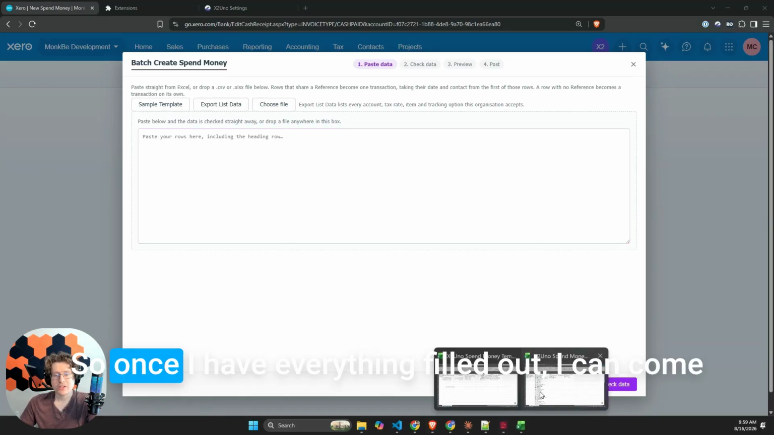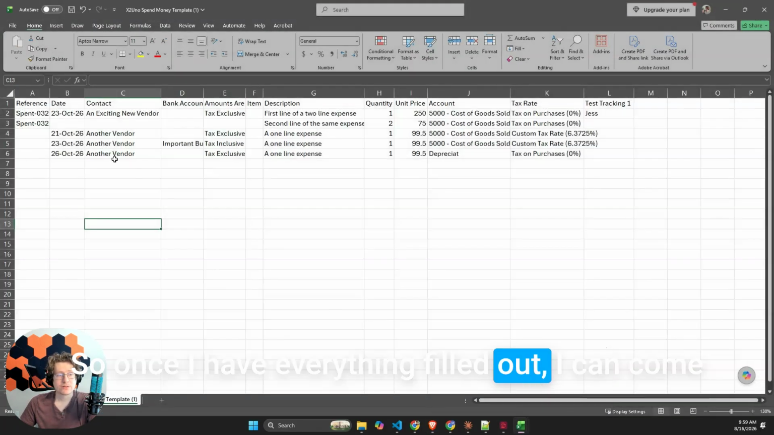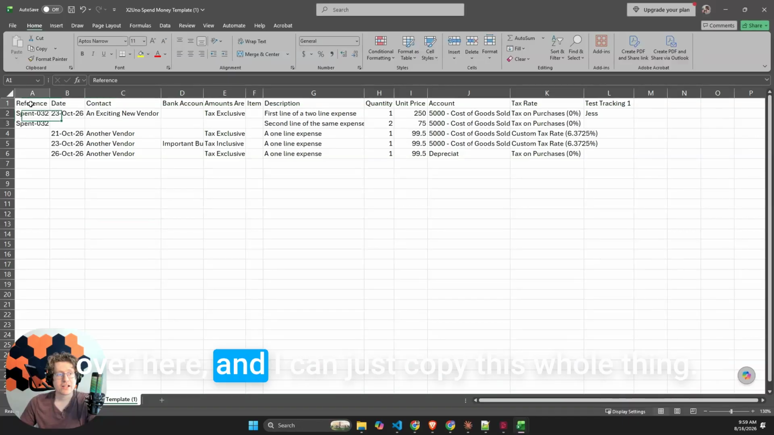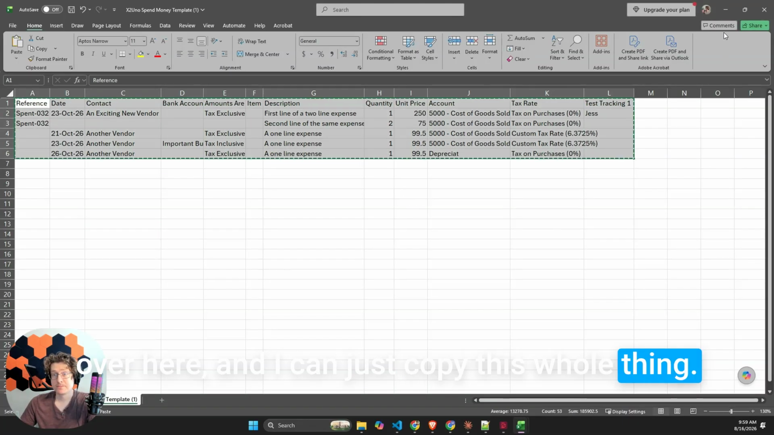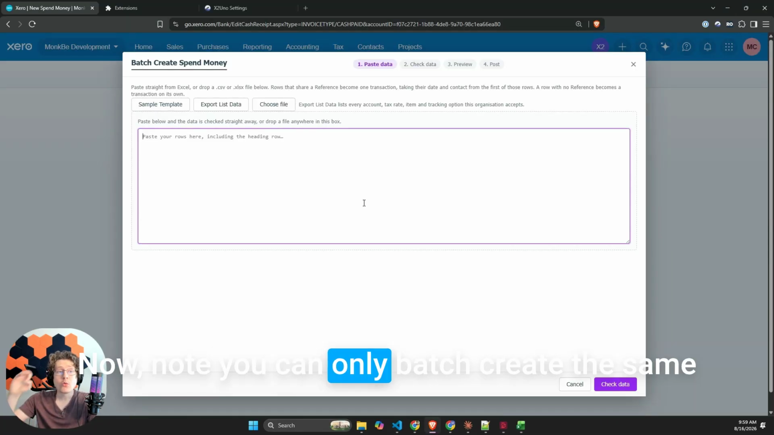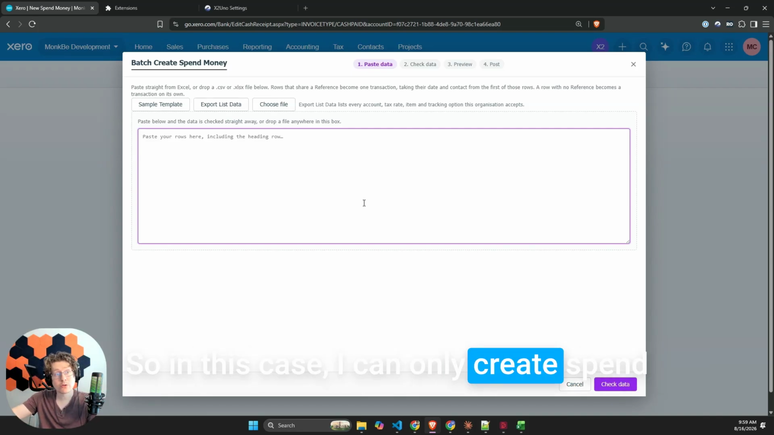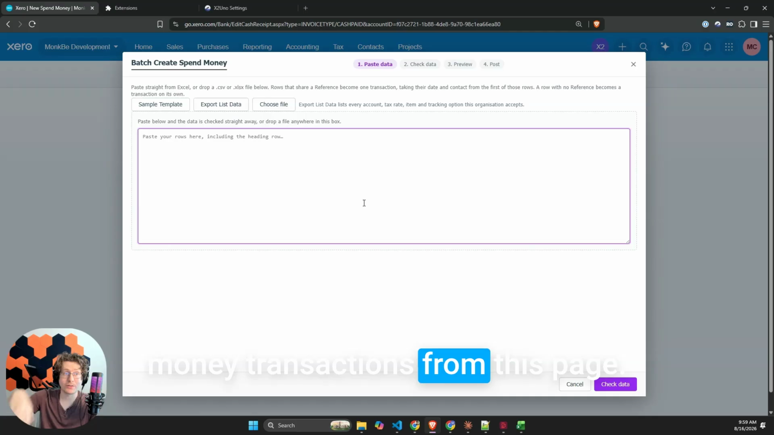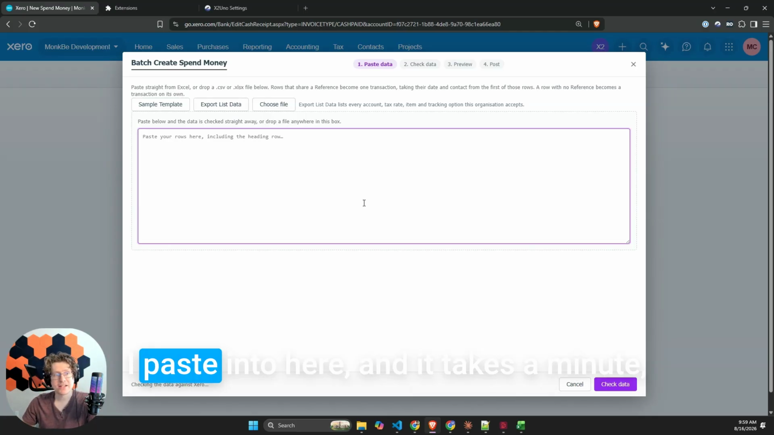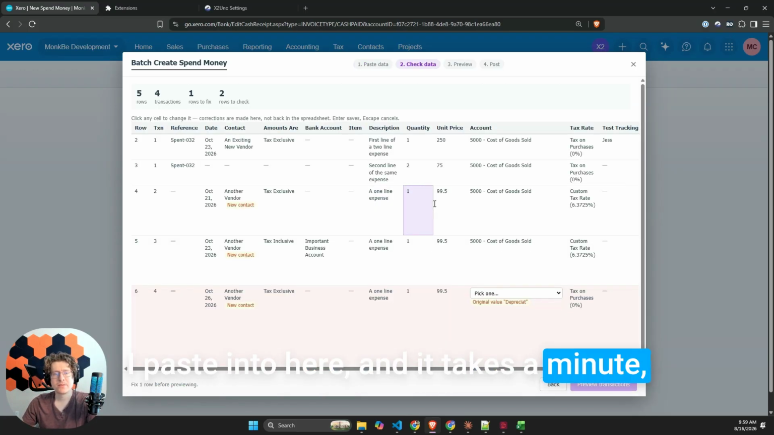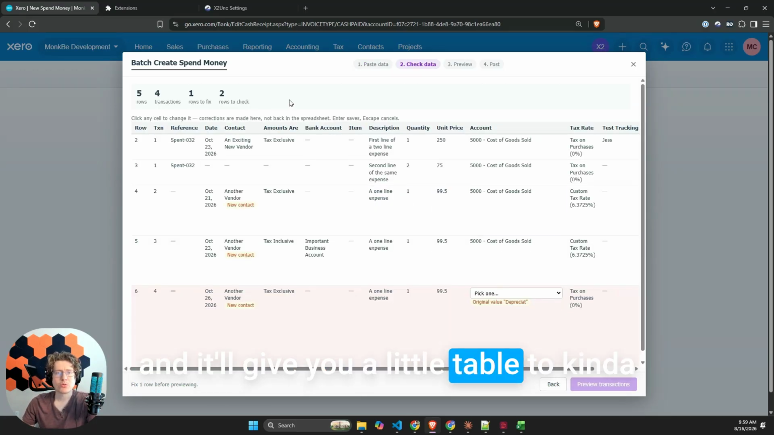So once I have everything filled out, I can come over here and I can just copy this whole thing. Now note, you can only batch create the same type of transaction as the page you are in. So in this case, I can only create spend money transactions from this page. I paste into here and it takes a minute and it'll give you a little table to kind of make sure that everything's good.